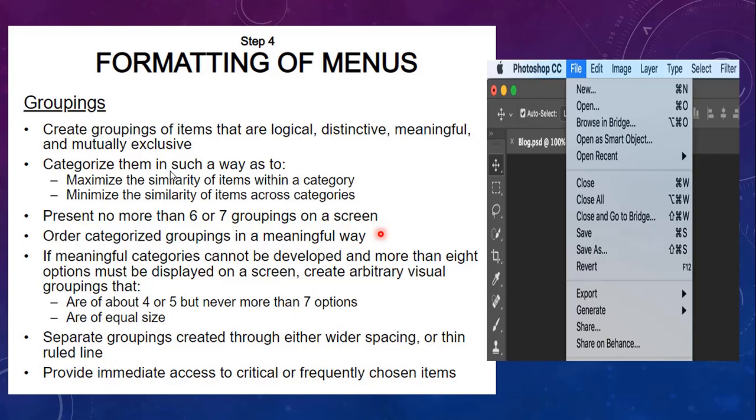The next point is to present no more than 6 or 7 groupings on a screen. So you have to limit the number of groupings on a screen to 6 or 7. The number of items within all the groupings should not exceed 18. The next point here is to order the categorized groupings in a meaningful way. Our main intention here is to order the menu.